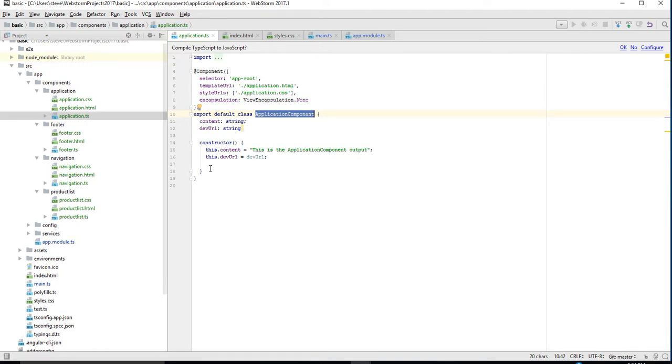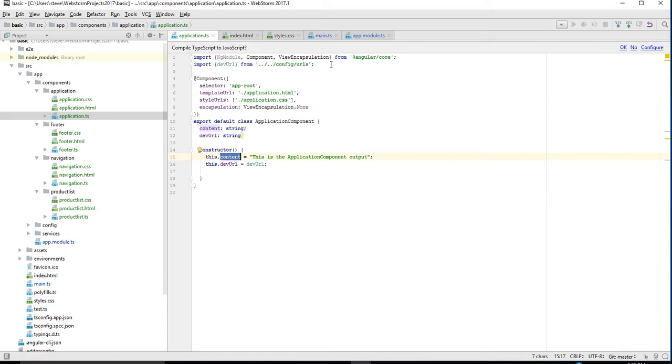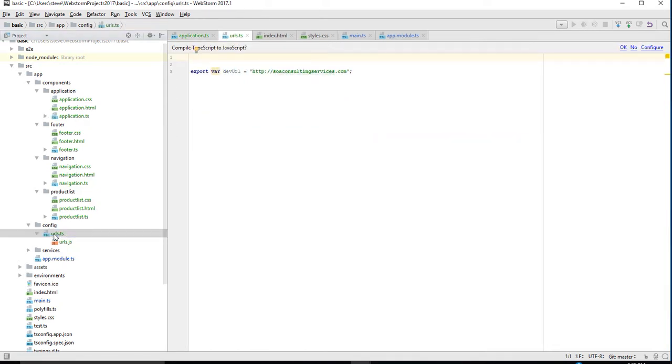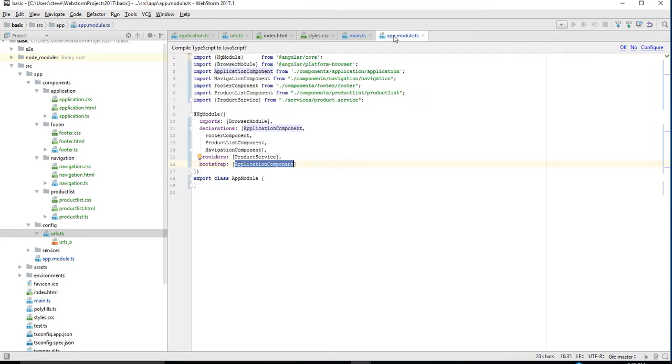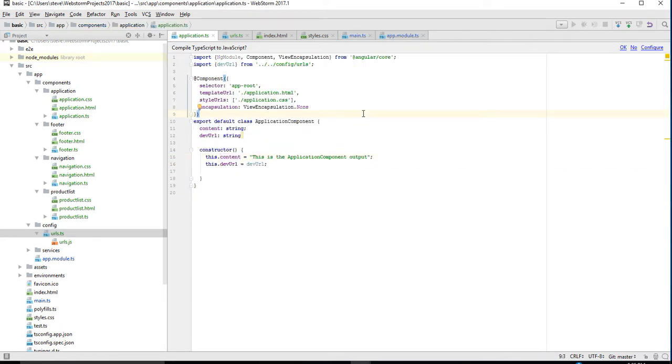Okay, so this is the root component. I have 2 attributes of my component, content and dev URL. I'm defining my content to be some string. This is the application component output. And I define my dev URL to be something that's exported out of URLs. In this config package, there's a URLs, and I have a dev URL there, which is exported. So that gives this component the ability to use it.